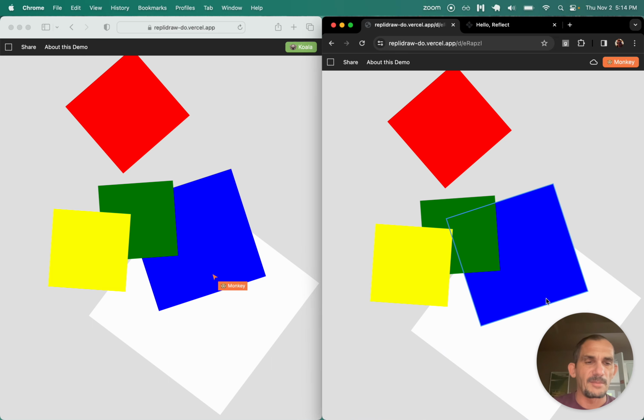Hi, this is a quick demo of presence in Reflect. So presence is any state in a Reflect application that's tied to the lifetime of a client. A common case is cursors. In this demo, we've got monkey on the right, koala on the left, and we've got cursors flying around. And if monkey closes this tab or navigates away or does anything like that, if the connection is dropped, then monkey's cursor should go away.